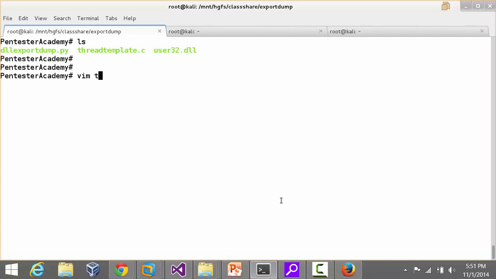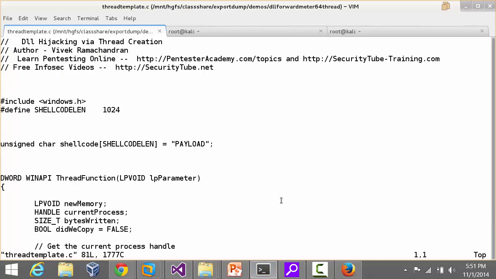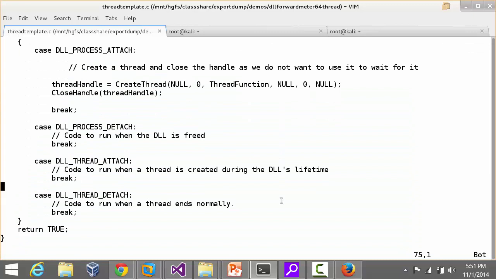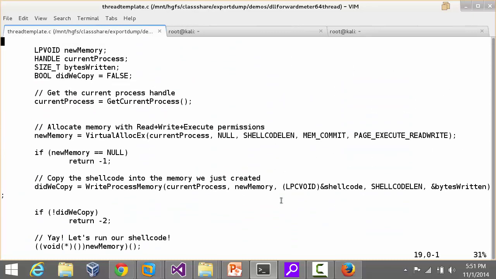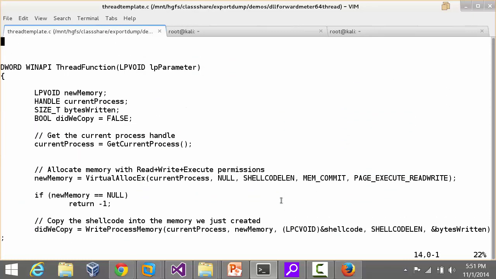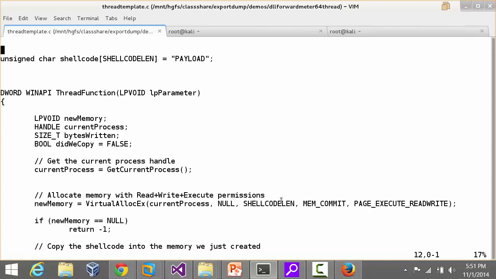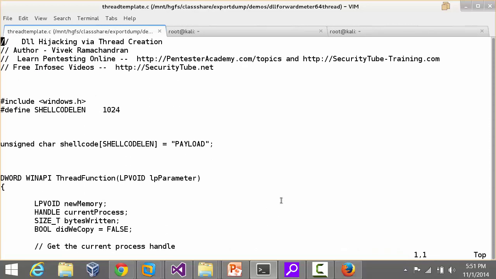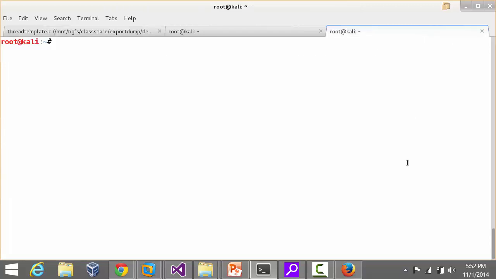So here is my thread template, which is pretty much exactly the same as in the last video, right? We create a thread, we copy the shellcode to memory into a new memory region, which is read, write, execute, and then we run it, right? The first step, of course, is to create our shellcode.